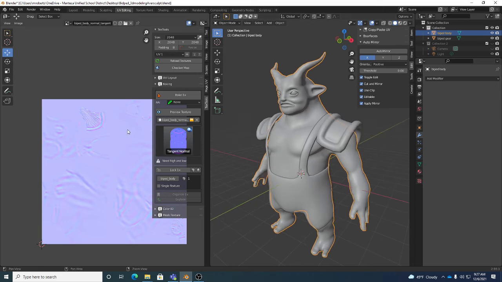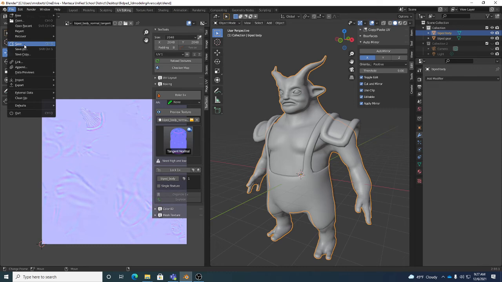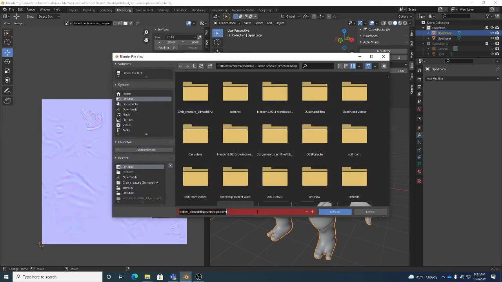And now that sets us up with normal maps being baked. I'm going to save this whole scene as, really quick. Save as, call this normal map. There we go.